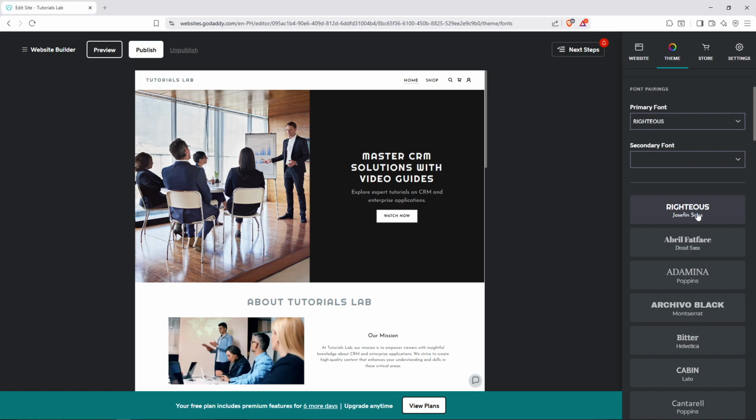And that's it. You've successfully customized the colors and fonts on your GoDaddy website, giving it a fresh, personalized look that better represents your brand.